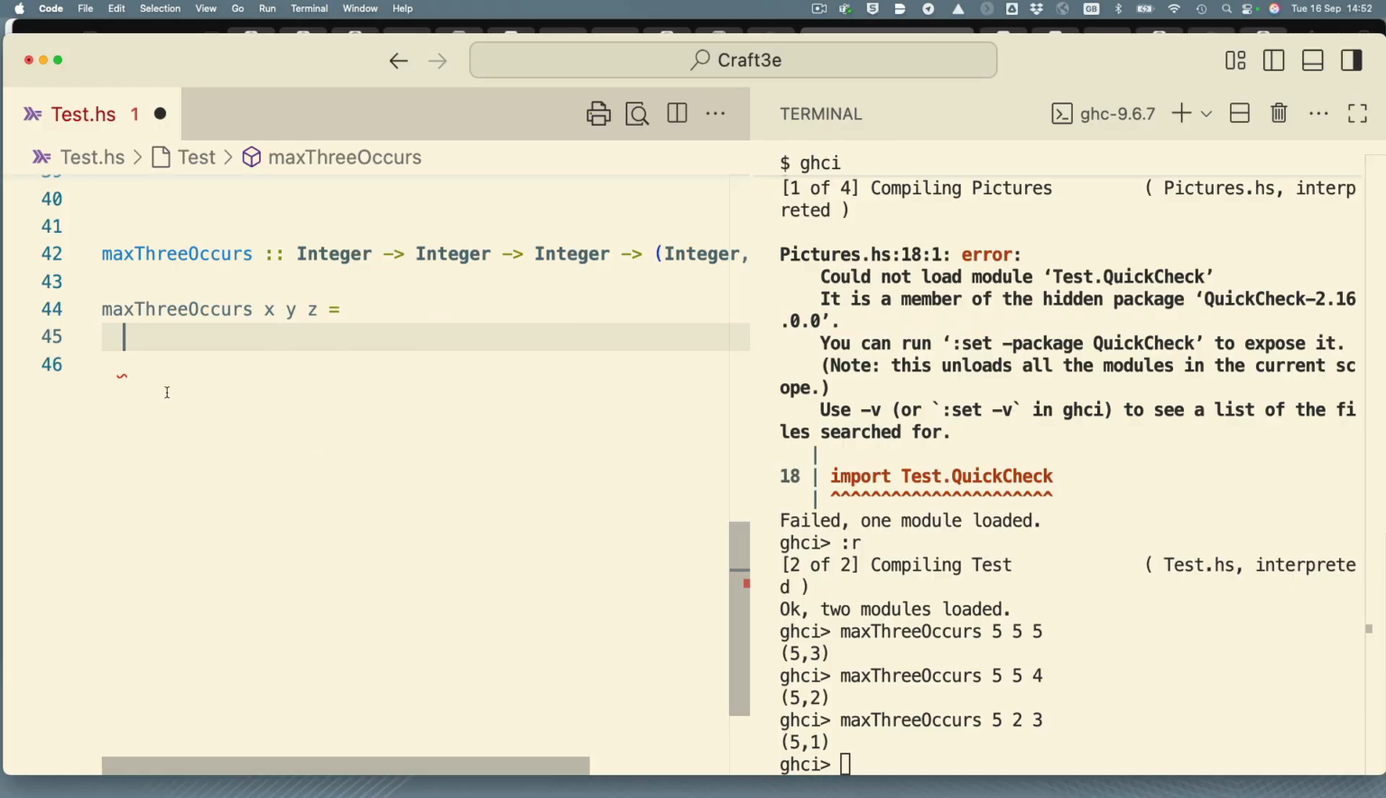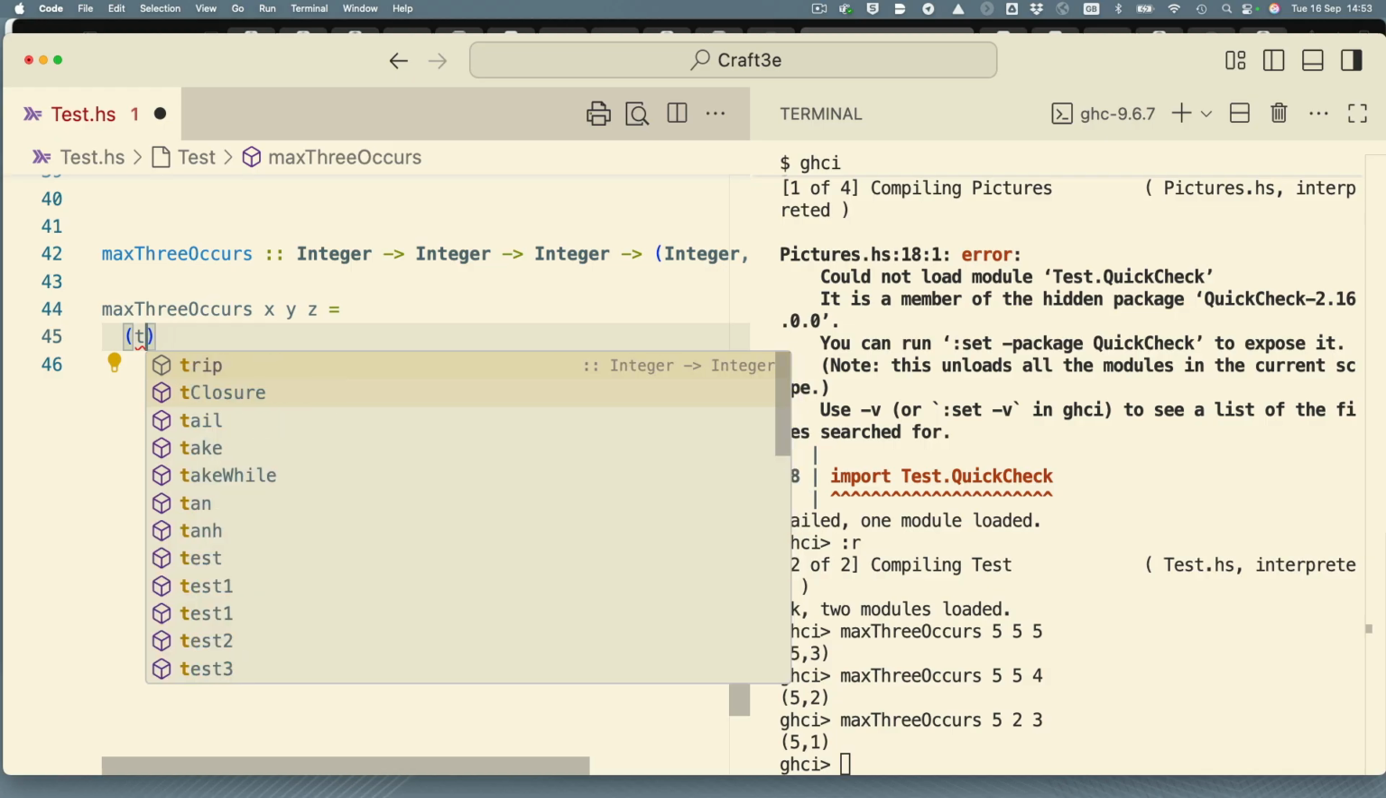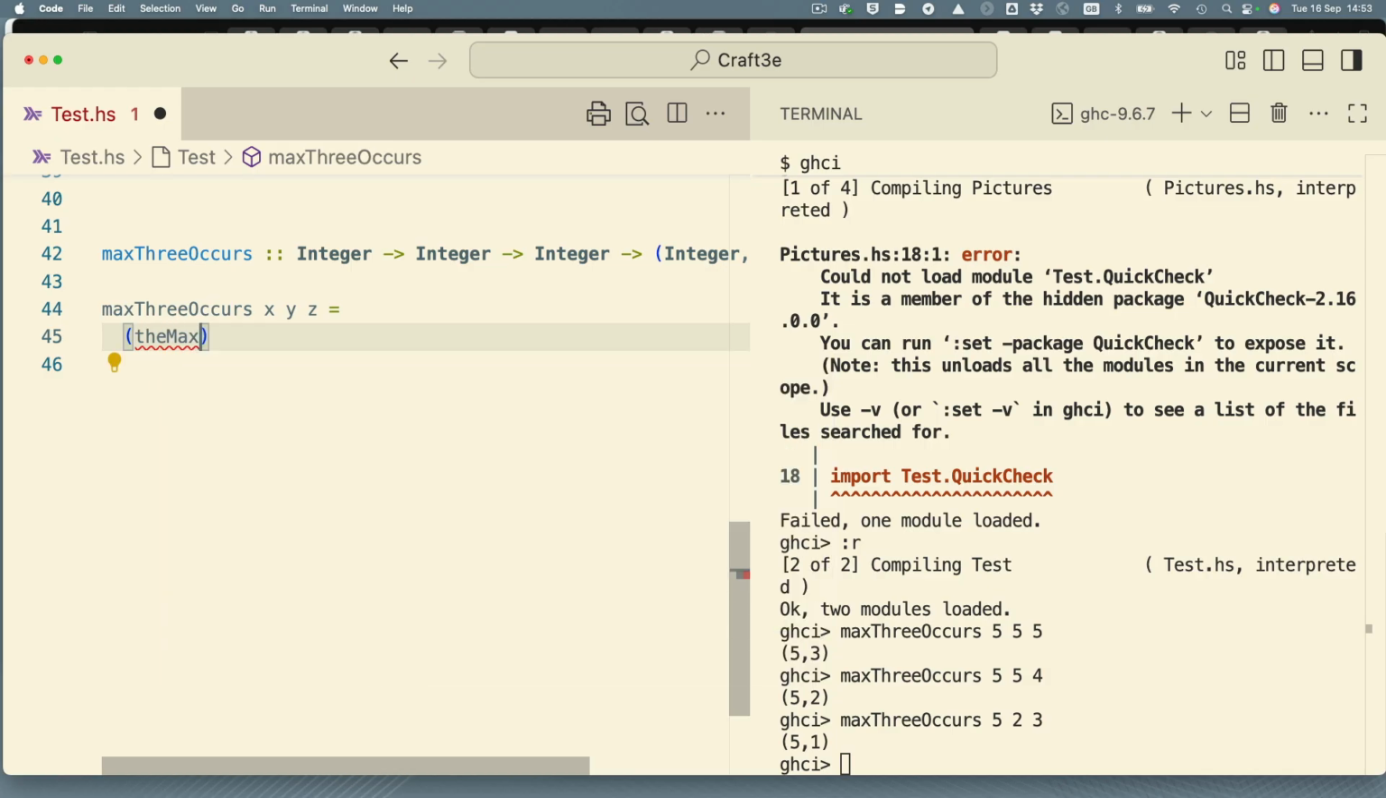Here we are inside an editor, and I've started to write the definition. I've specified the type and I've written the left-hand side. So now I'm going to write the right-hand side of this definition, which is the equation. I'm going to say the answer has two halves, it's in a pair, and it's going to be the max and how many times it occurs.